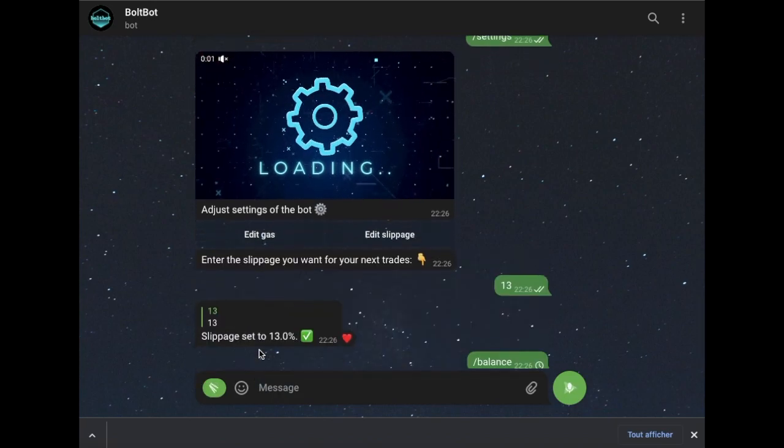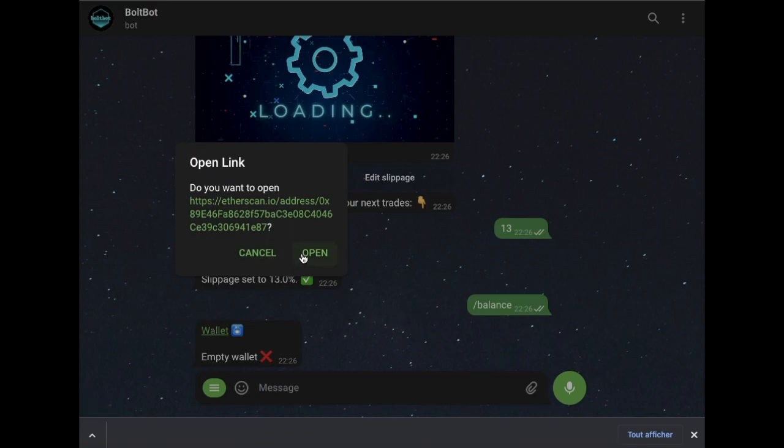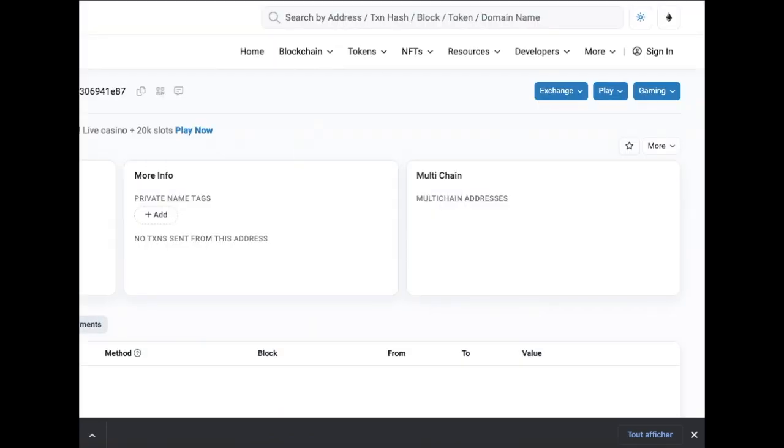Then, there is a balance command. When you click on this command, you will see all your wallet holdings. You can view the amount of Ether you are holding, along with its current value in US dollars. Below that, you can see all your ERC20 token holdings, including the balance and the current value in US dollars. Also, click on Wallet to access your Etherscan page.